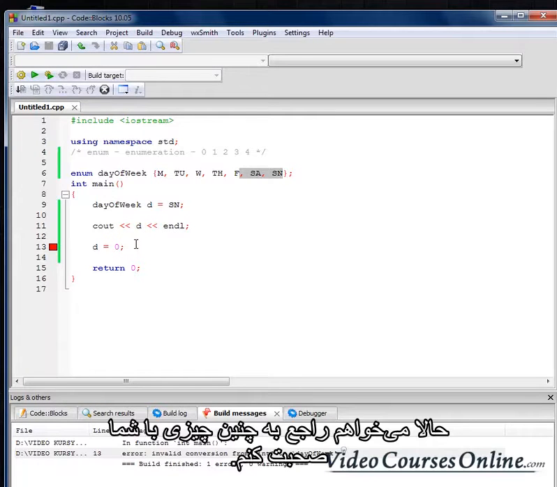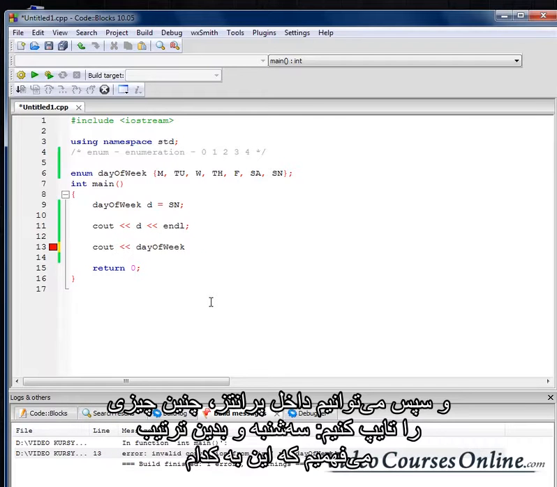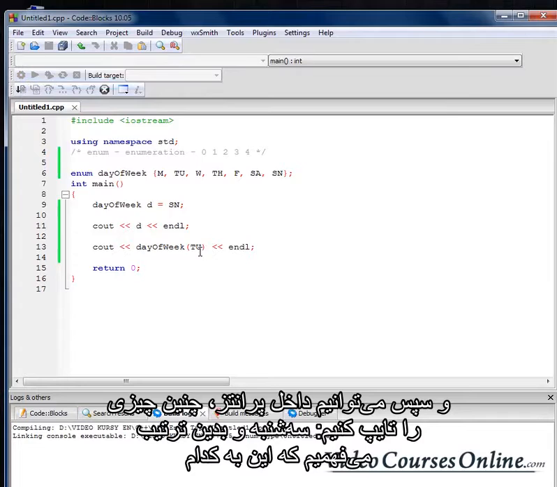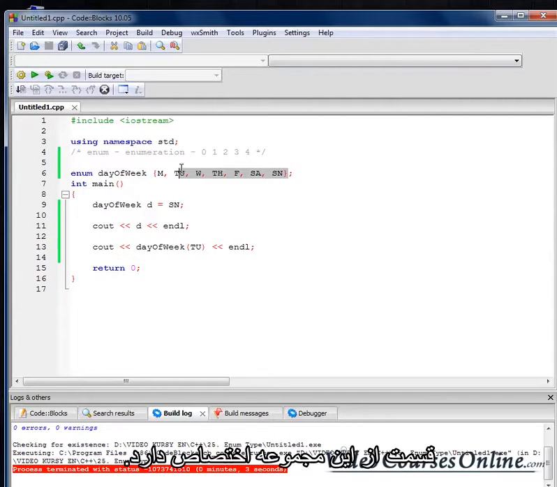Okay, and now I'd like to also tell you about something like that. We can use the day of week like a function, that way, day of week, and then in the parentheses we can do something like, for example, Tuesday, and we will know what place it is specified in that set, right?